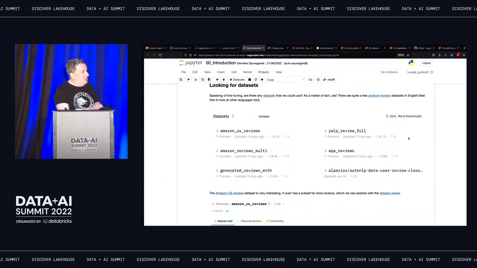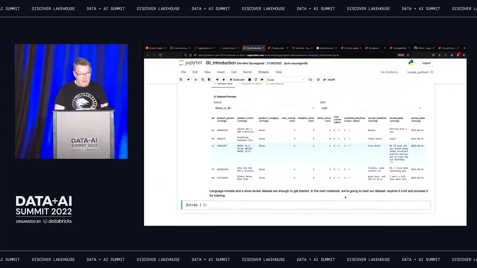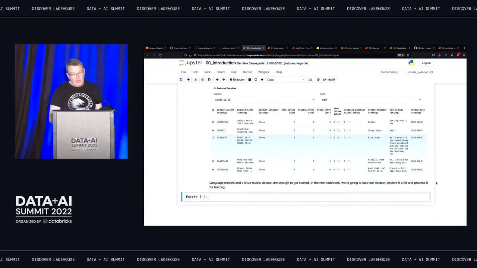Accordingly, we're going to need data. Well, we could go and scrape Amazon.com, but as it turns out, we do have the Amazon US reviews dataset readily available on the hub. This one has millions and millions of product reviews, including a shoe category, which is exactly what we need here. We can browse it on the hub and check that, yes, we have product titles, reviews, and star ratings, etc. So that's what we're going to use.